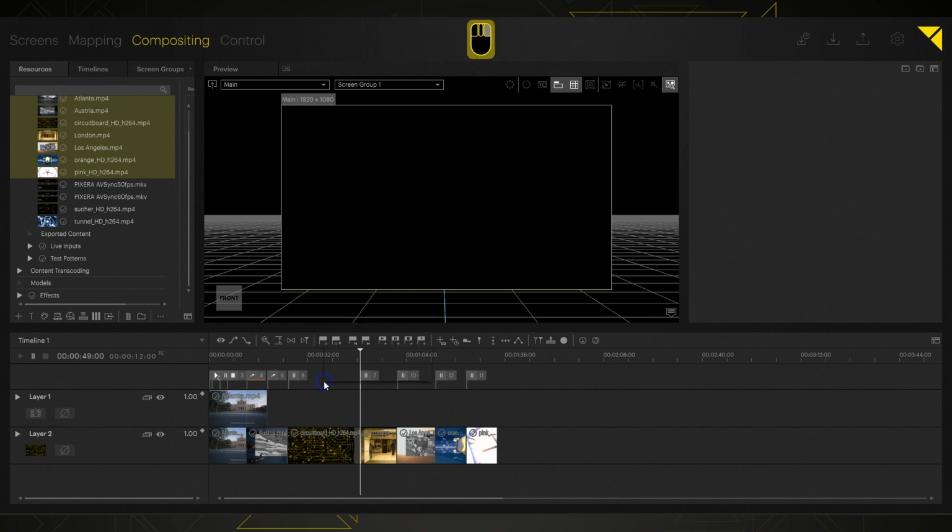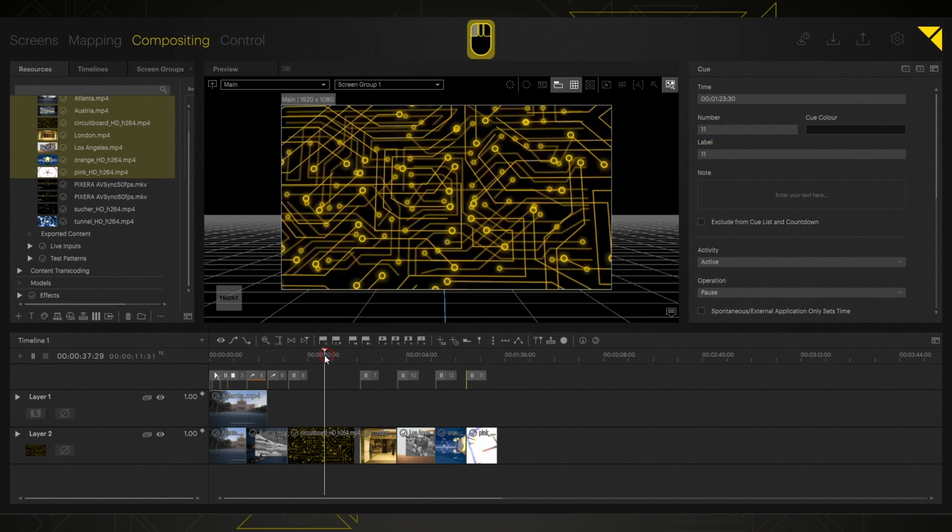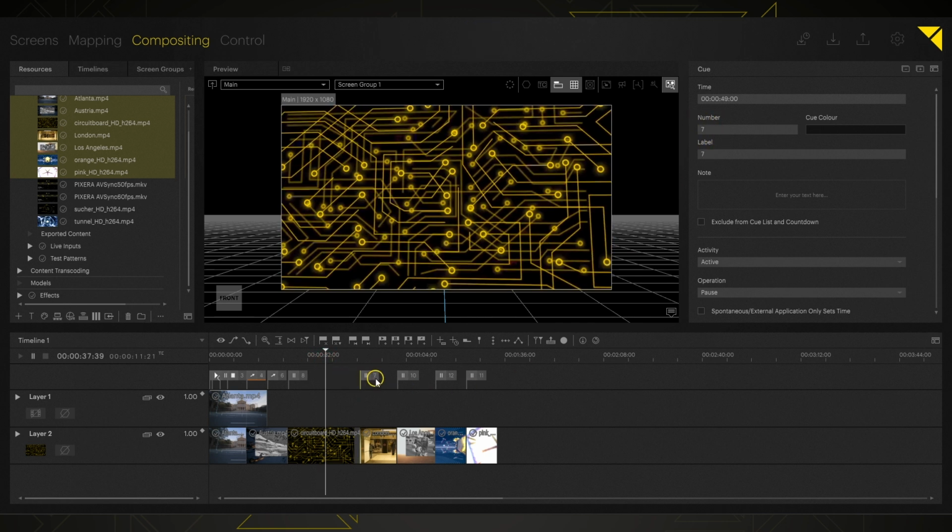There's also a shortcut here to rename unnamed to cue number, which will rename any unnamed cues. If there are no labels, it will automatically give them the name of their number, which can be handy if you're doing some quick programming and don't want to go through and name everything.